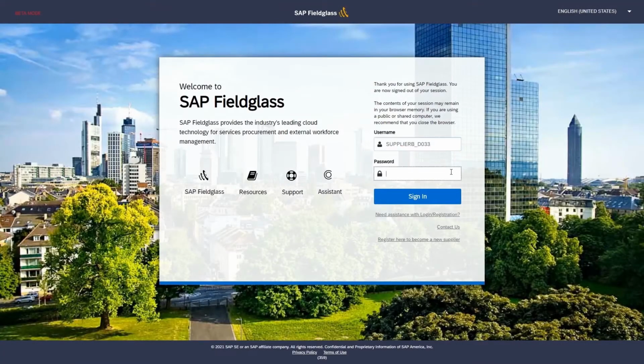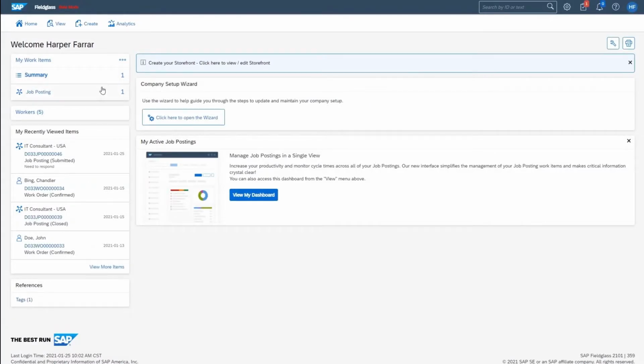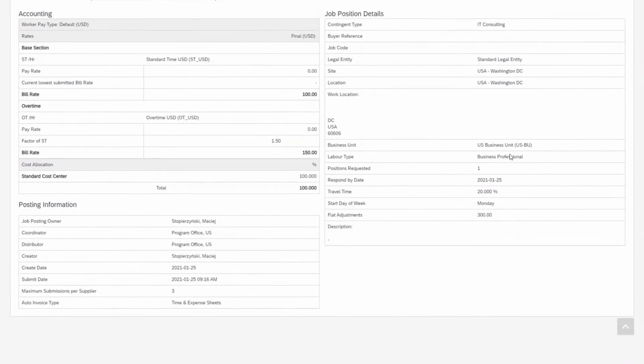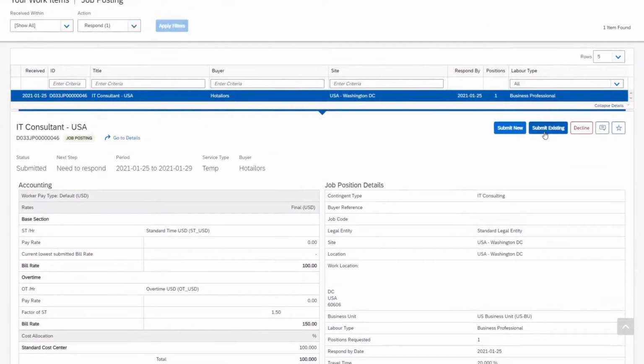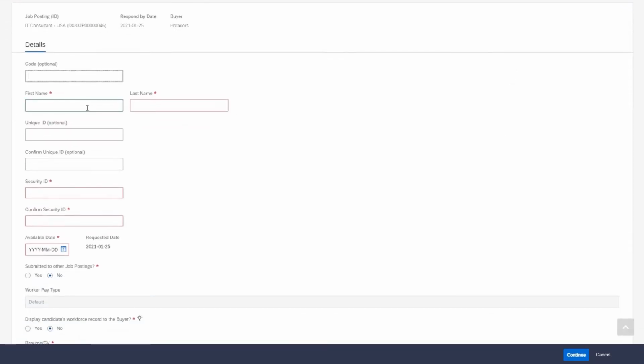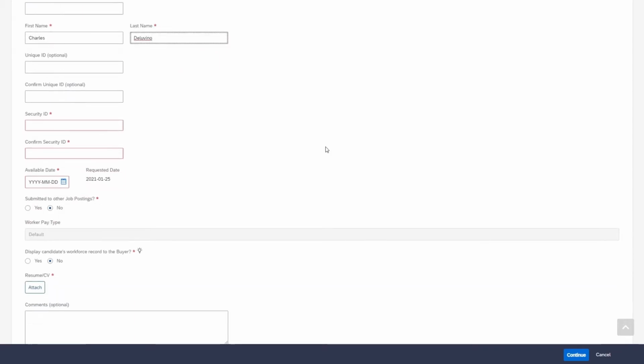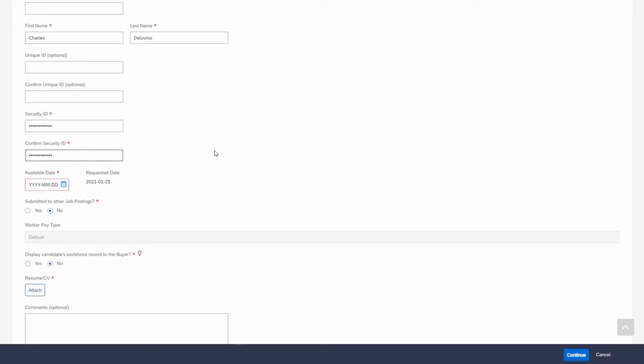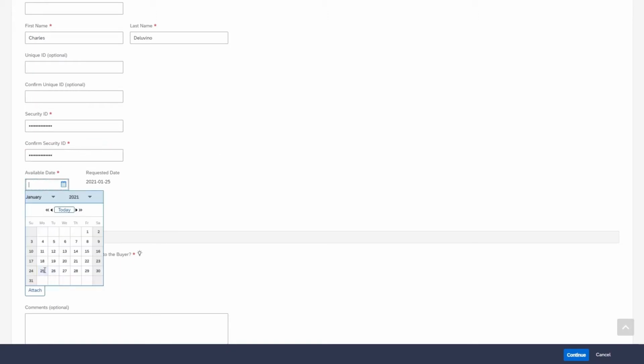An employment agency logs into the supplier account and sees notification of a new job posting. After reviewing the details, the agency can respond by selecting a candidate from their existing database or by adding a new one. When adding a new candidate, a profile needs to be created with the candidate's name, surname, security ID, availability date and CV.